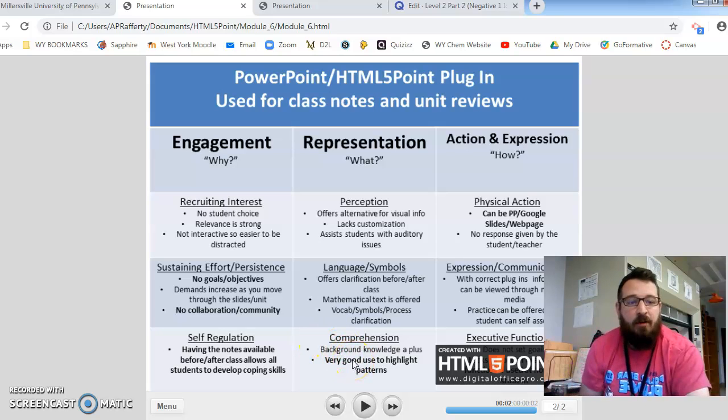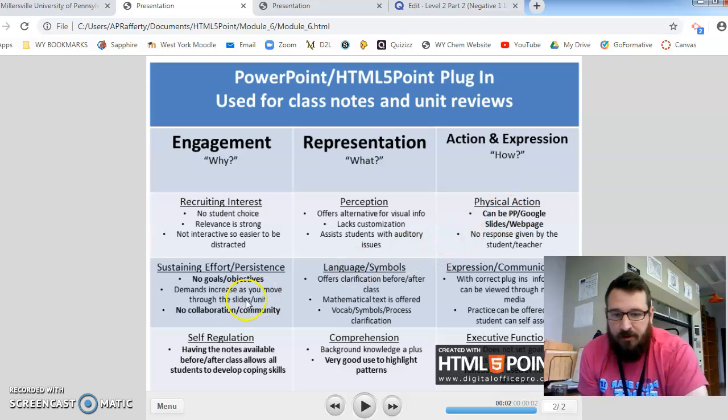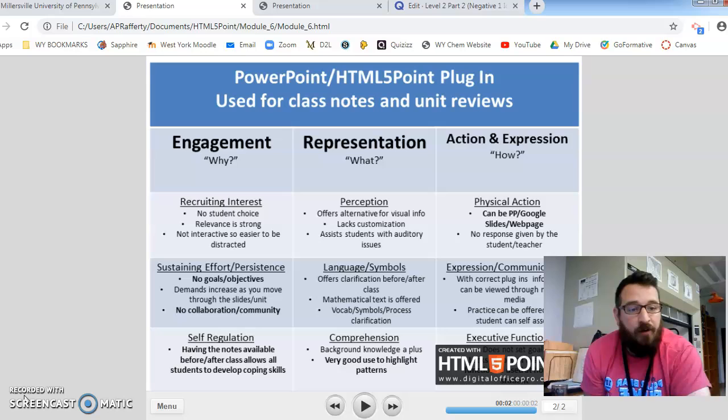It's very good. PowerPoint is very detailed, so you can highlight patterns, especially like I did with stoichiometry. And like I said, you can show this through PowerPoint or the web page. Now you can use Google Slides as well. It does not work well for my chemistry class because I can't show all of the animations like I would prefer. Alright, so I'm sorry this went a little bit over. Hopefully you did check this out and you got to see HTML5 point, and hopefully you can add that to your classroom.